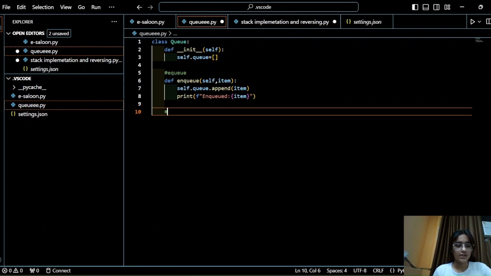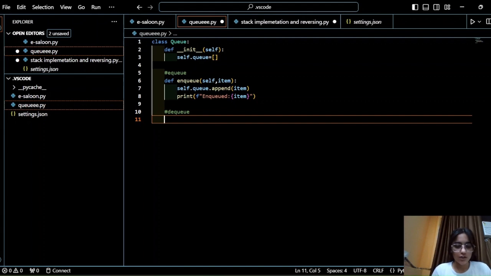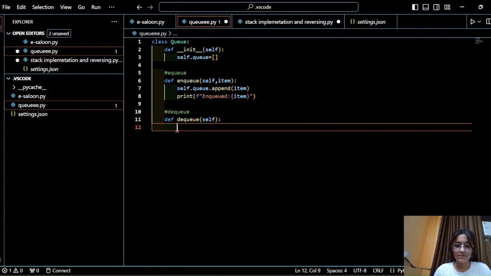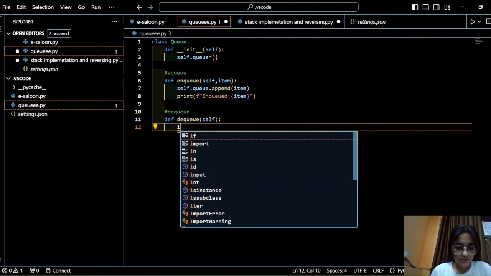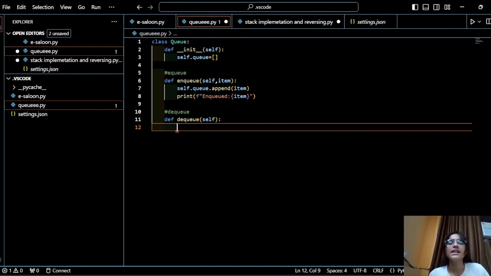Now we have added the elements in the queue. So now for deleting we have a similar operation, that is dequeue. Now we'll be defining dequeue, with self. While deleting an element, firstly we have to check if there is an element in the queue or not, because if there's no element in the queue, you have nothing to delete, so it will show an error.